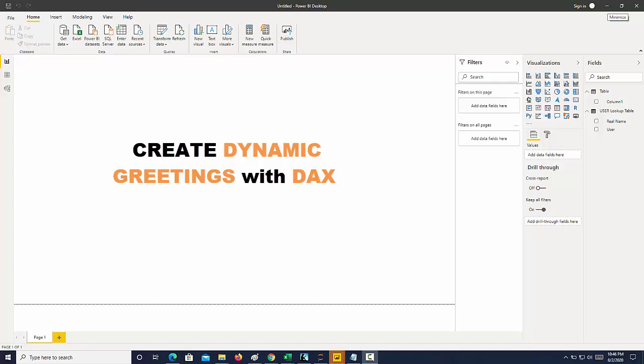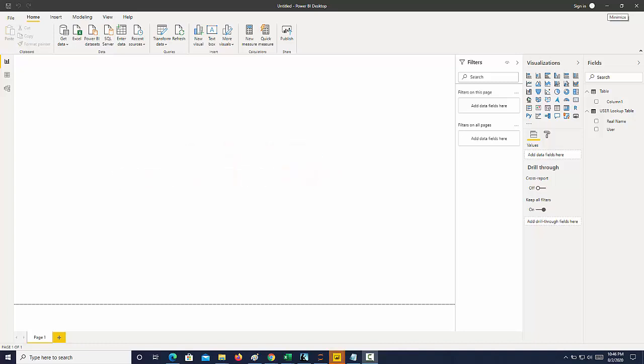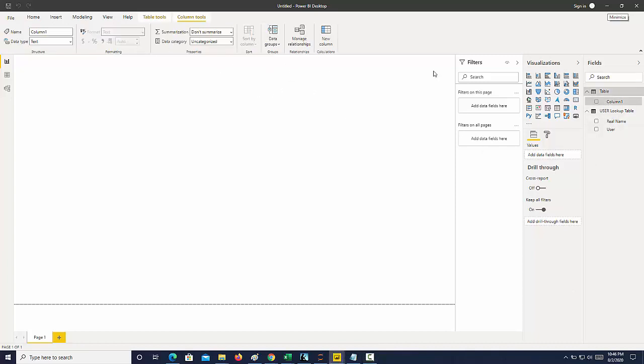Hi, I'm going to show you how to add a personal greeting to your reports that will display the person's name and give them a greeting. We're going to do this all through DAX. So first, I have an empty table here and I'm just going to create a new measure. So I'm just going to right click that and go to new measure.